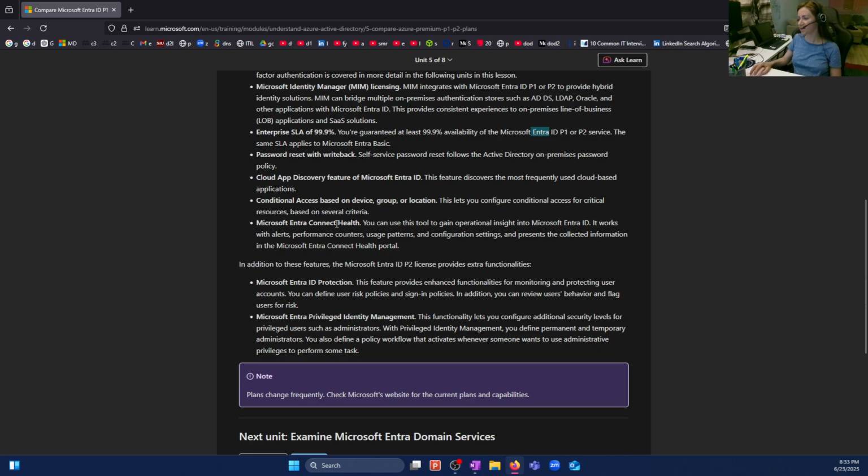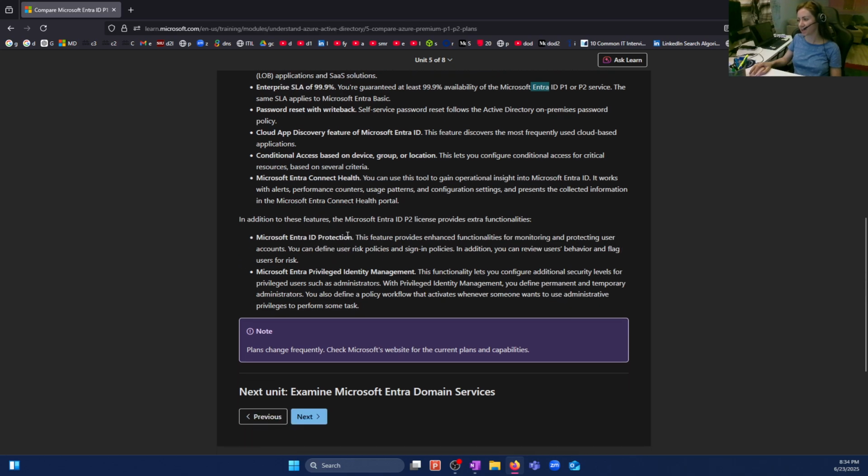Microsoft Entra Connect Health. You can use this tool to gain operational insights into Microsoft Entra ID. It works with alerts, performance counters, usage patterns, and configurations, and presents the collected information in the Microsoft Entra Connect Health portal. In addition to these features, the Microsoft Entra ID P2 license provides extra functionalities. Microsoft Entra ID Protection. This feature provides enhanced functionalities for monitoring and protecting user accounts. You can define user risk policies and sign-in policies. You can review users' behavior and flag users for risk.